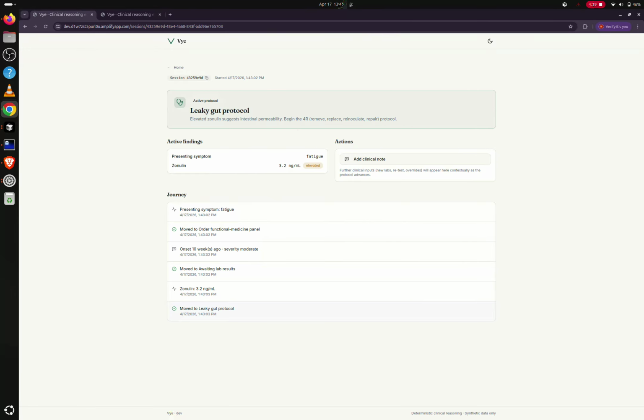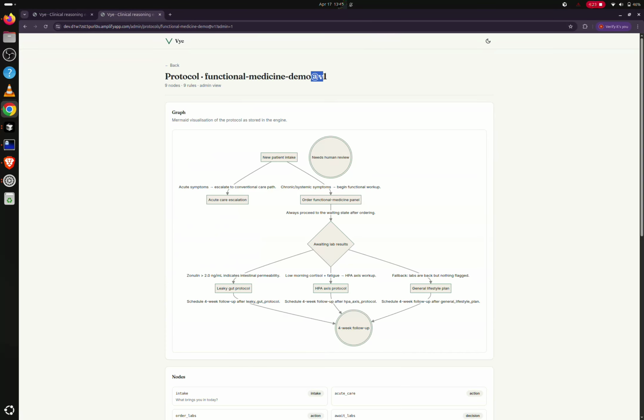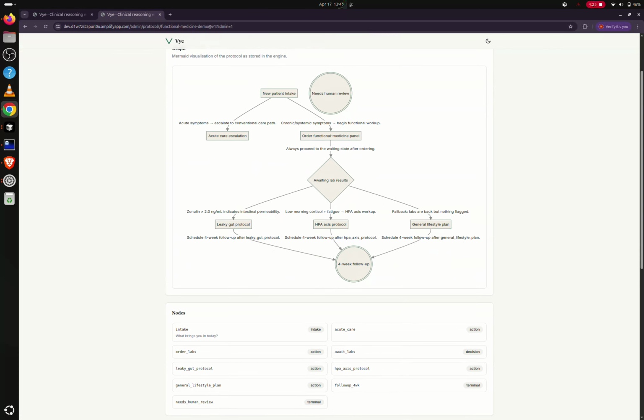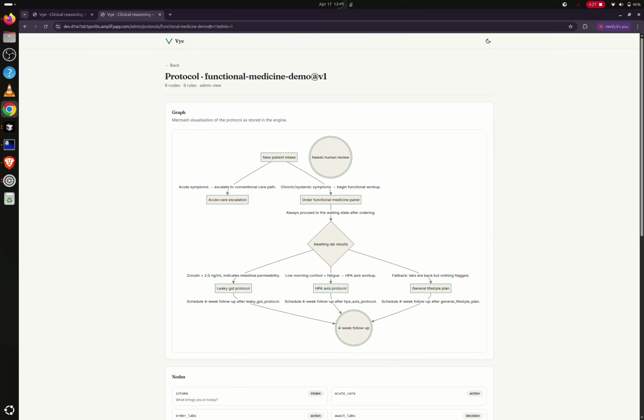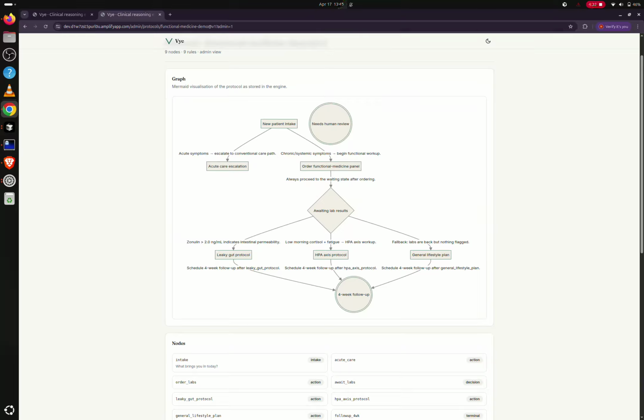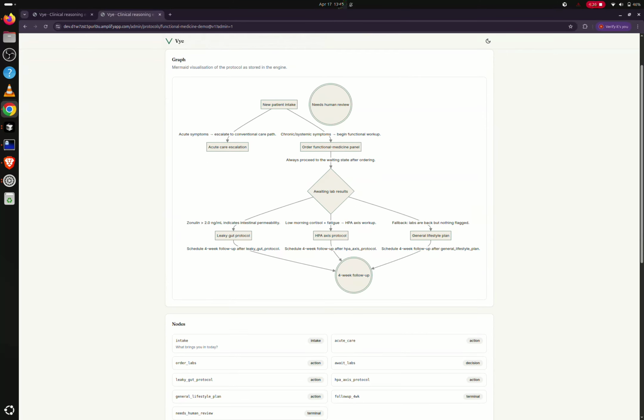Let's see what else. If we switch over to this other tab here, this is the admin protocol view. And we have 9 nodes and 9 rules. It's the same protocol that a clinician just walked through, but rendered as the graph that it actually is. Each box is a node and each arrow is a rule.